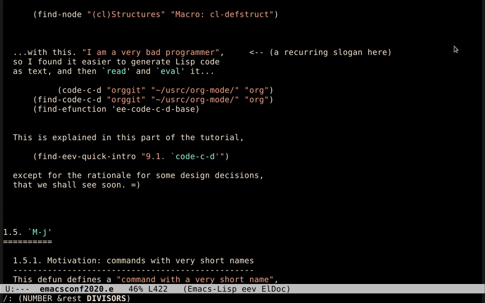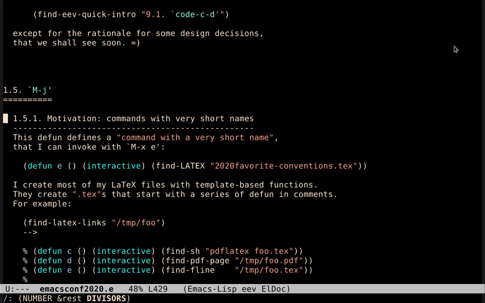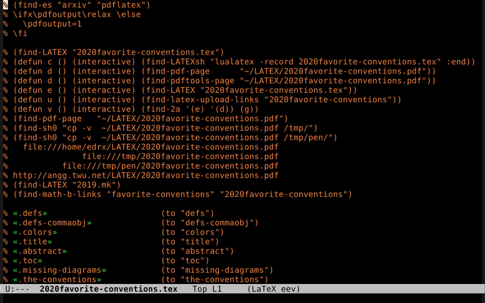In the beginning I said that the three main keys of eev are meta E, meta K, and meta J. Let's see now what meta J does. But I need to start with some motivation. The motivation is that we can define commands with very short names, and actually I became kind of addicted to that. This is an example of a defun that defines a command with a very short name. Its name is just one letter, e, and I can invoke it with M-x e. If I type M-x e now, it opens a LaTeX file that I'm working on.